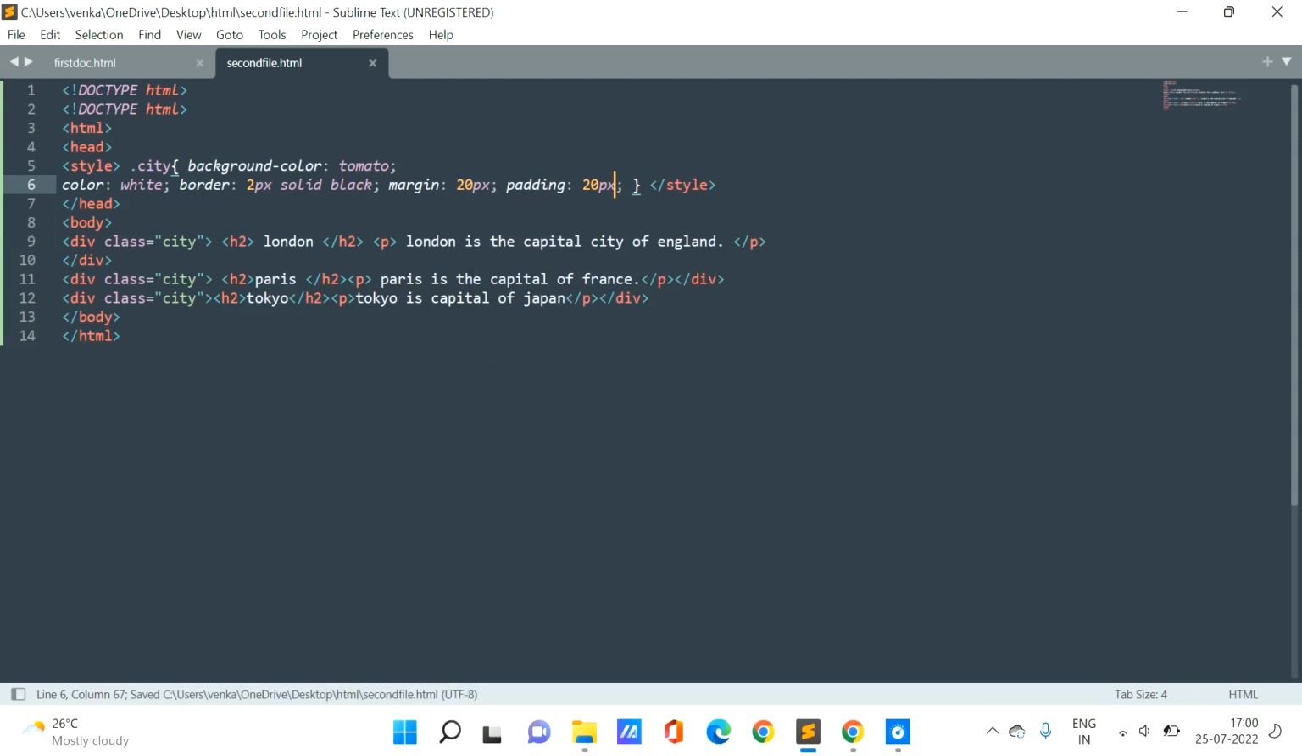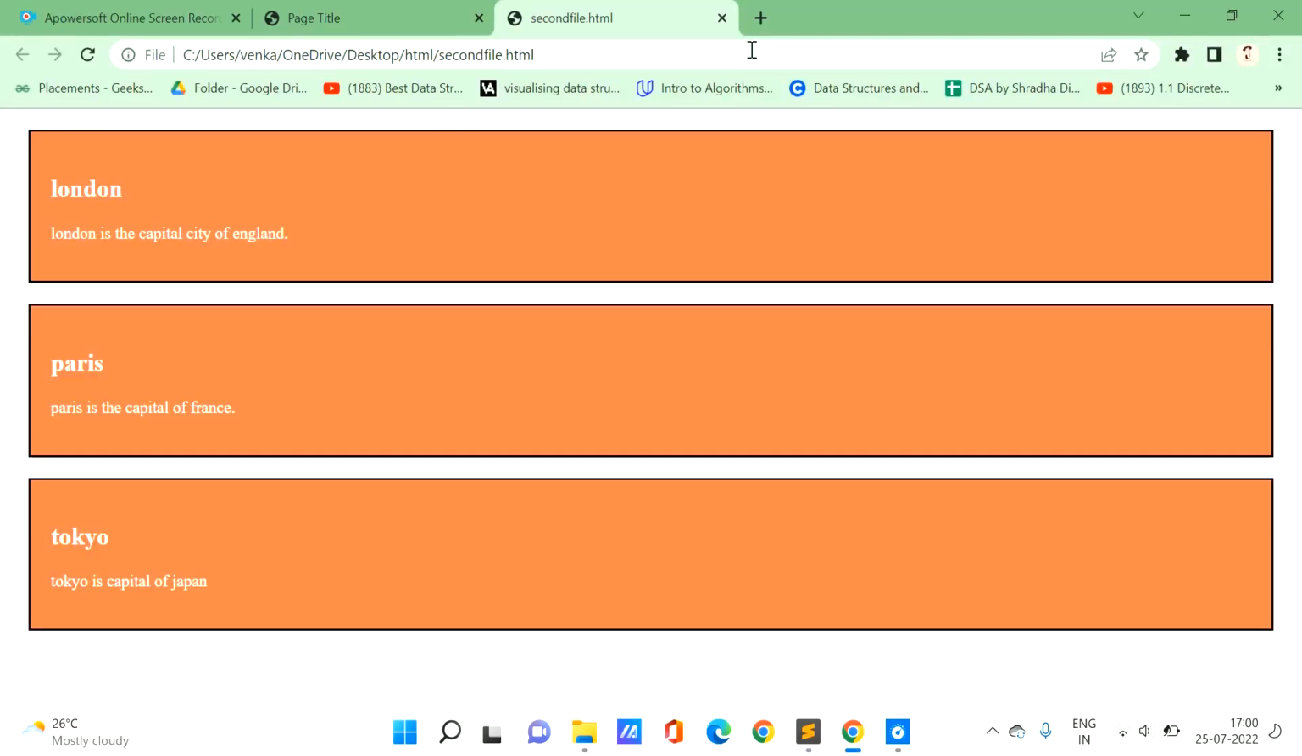After saving this, we'll head over to the browser and see. Now we can see how this looks, and isn't it looking organized and well styled? So you can use these div elements, style elements and CSS properties to make such well organized and attractive content on your web page.